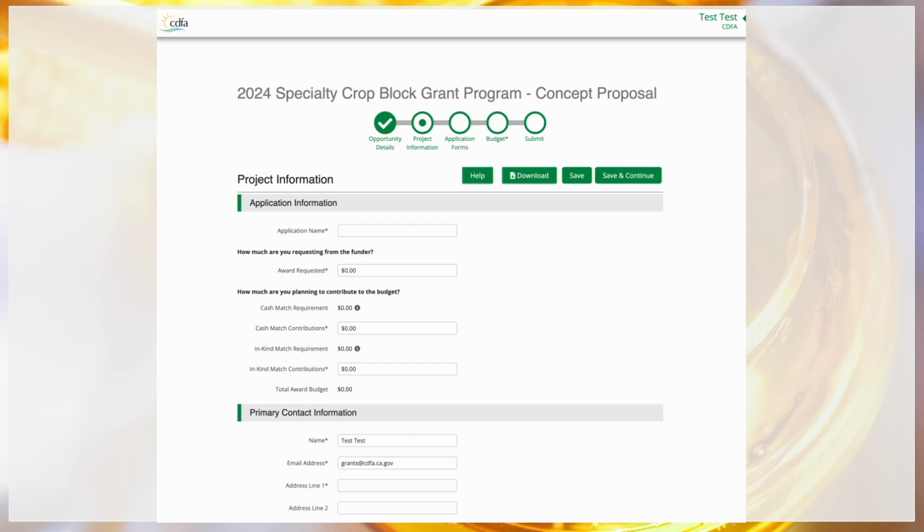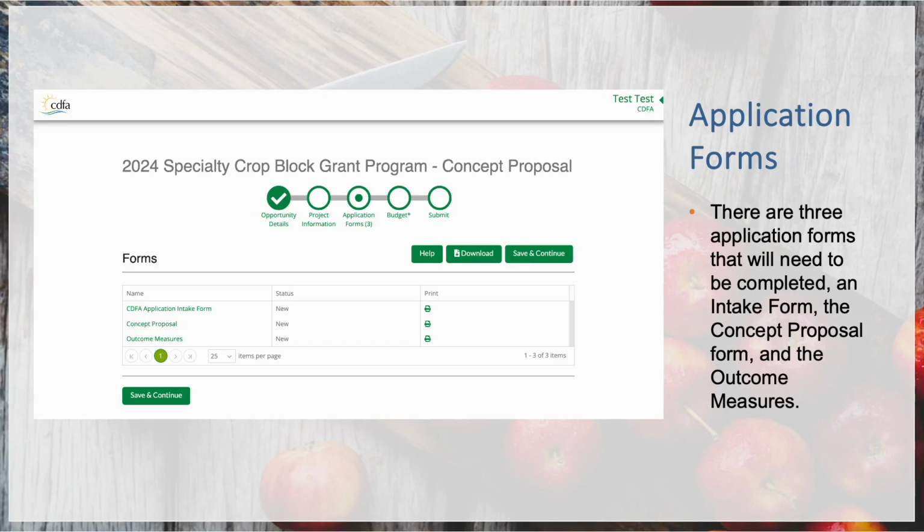This page includes the application name, which is also known as the application title, and that will be the unique identifier for the project. All sections marked with an asterisk are required to mark this page as complete. At the bottom and top of the page are buttons to save and continue to the next section of the application. On the application forms page, you will see three separate forms that will all need to be completed.